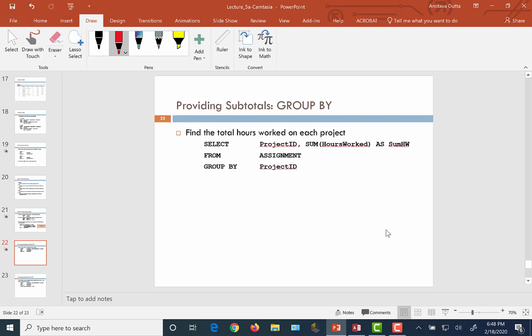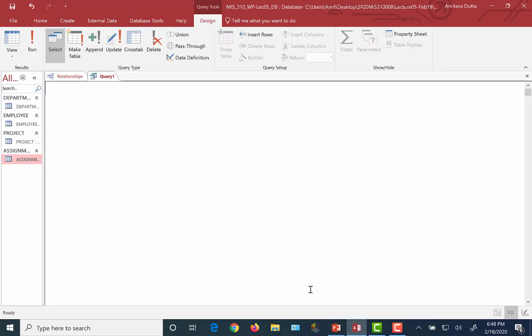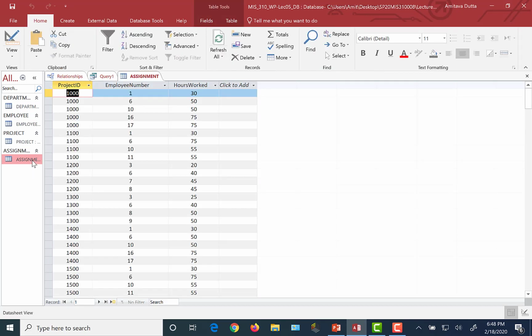All right, so let me go back to the example here. I will open the assignment table. I don't want the average and the maximum across this whole column. I want to know the total number of hours worked for each project. Remember, each project is budgeted a certain number of hours, so I want to know if I've exceeded those budgeted hours.